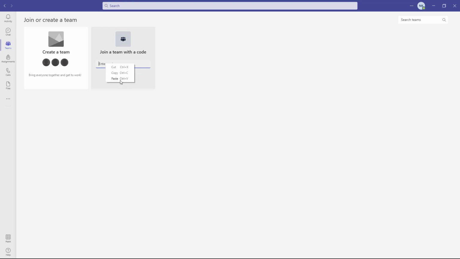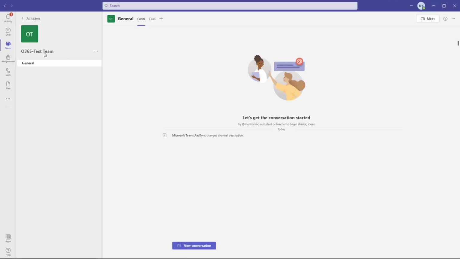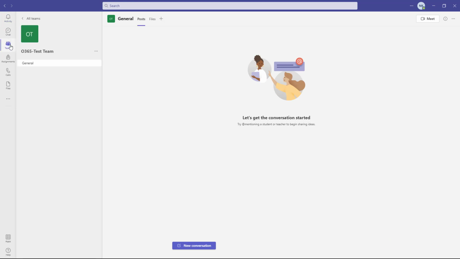But in this example, I'm just going to paste the code that I have been given by another team member. Once you click on join team using that code, what happens is that I am in the test team, as you can see right here. If I go over here into, for example, activity, you can see that I have been added to this particular team.